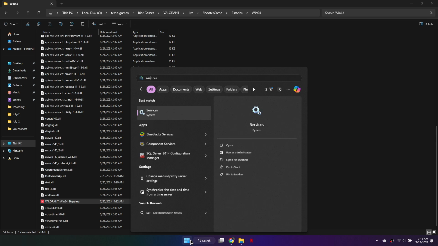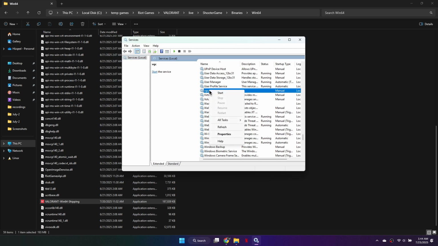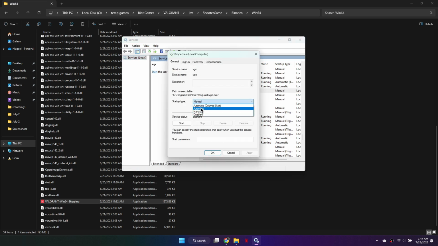Next, search for Services in the Start menu and open the app. Scroll to find VGC. Right-click it and select Properties. Set the startup type to Automatic. Click Start, then Apply and click OK.